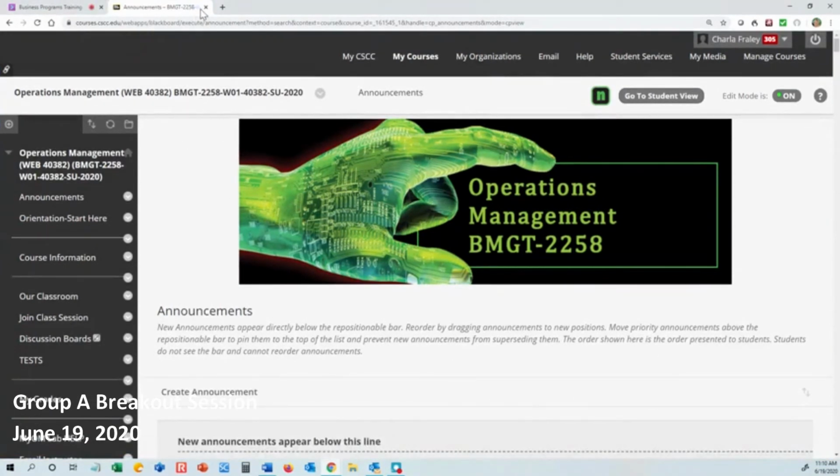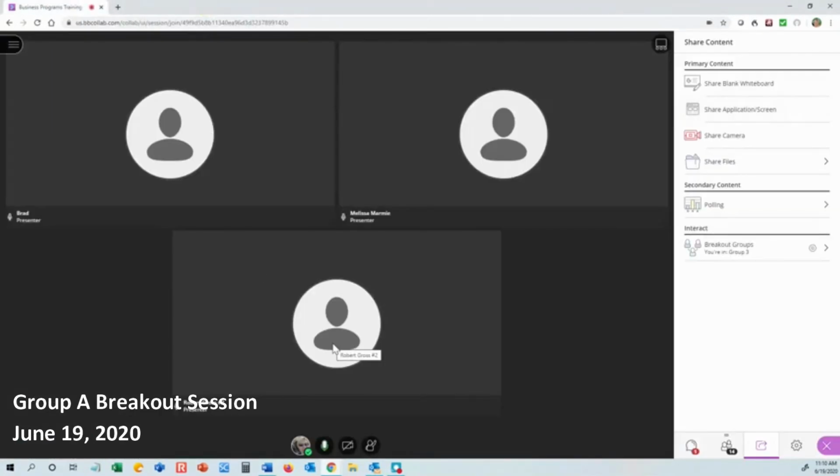But it does work really well, and it's nice. We've used WebEx for a long time in business management, and they have to link out to another site and download a plugin, whereas having this all contained in Blackboard has been much better. Definitely, I like it a lot better.